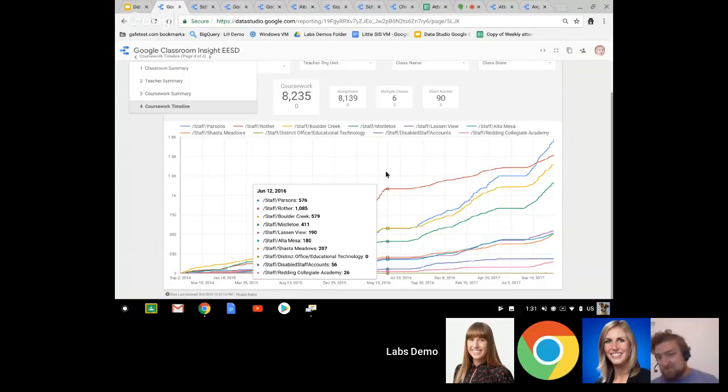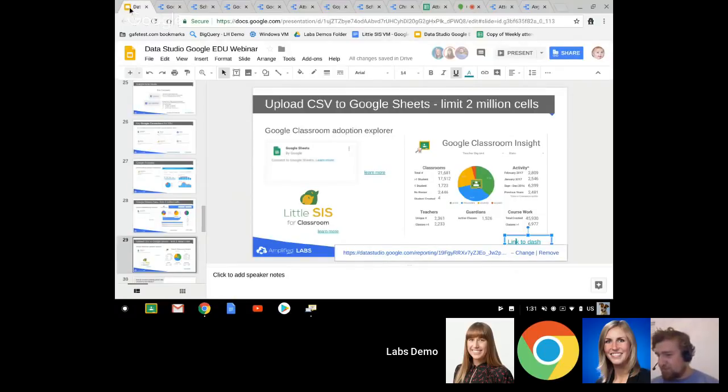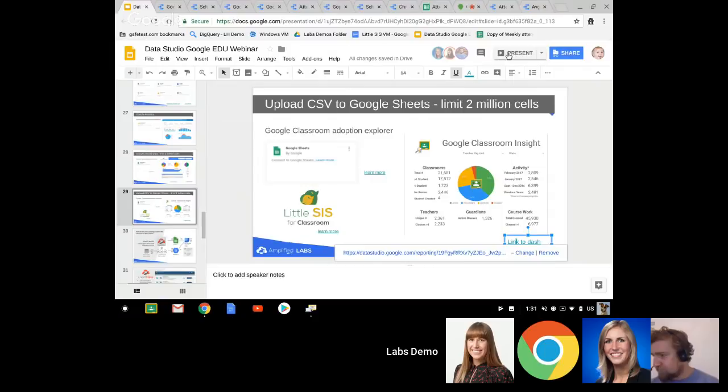Again, it's just a Google Sheet, right? And in this case, it's a Google Sheet full of data that we were able to pull using the Classroom API to give a lot more insight than we might otherwise have. So that's a great example of using Data Studio.